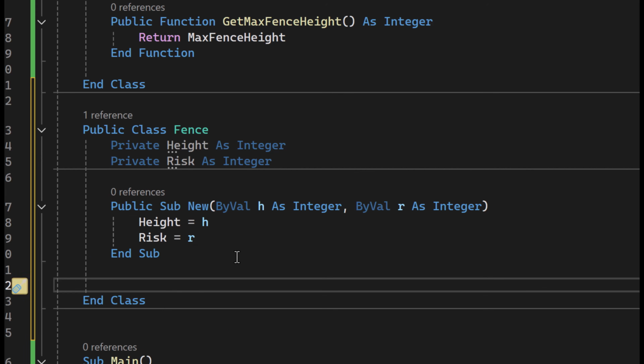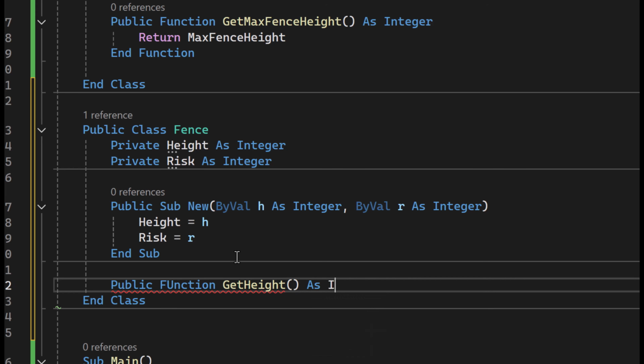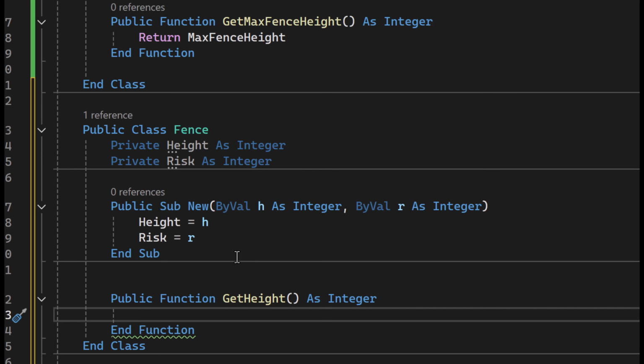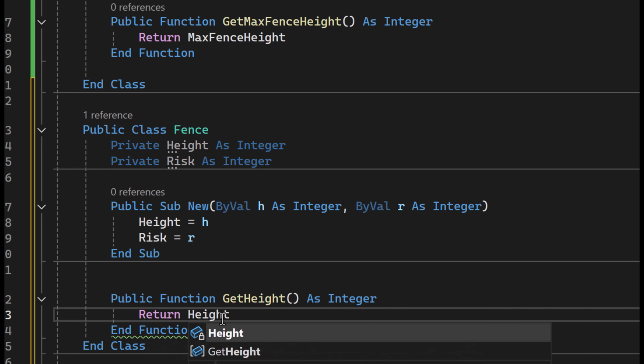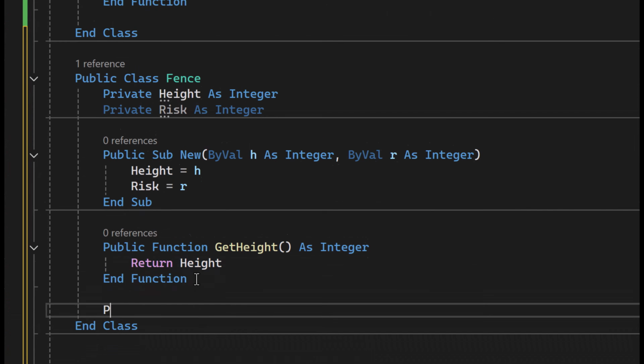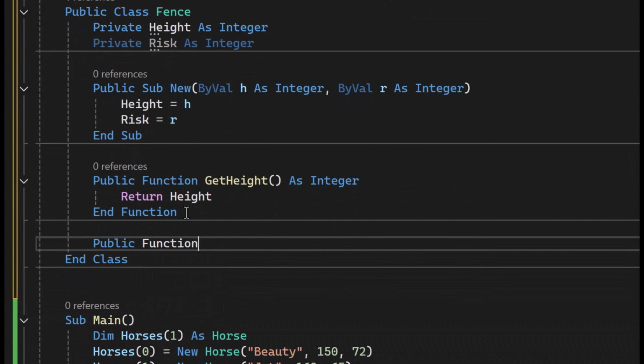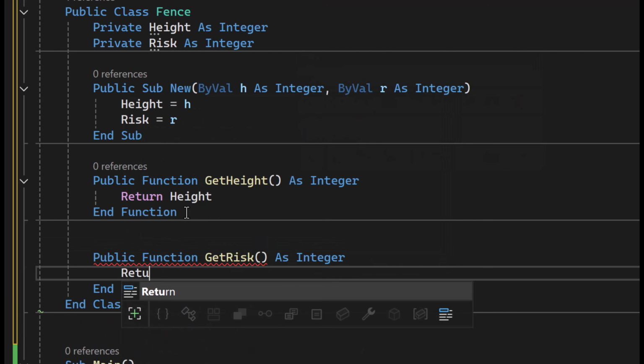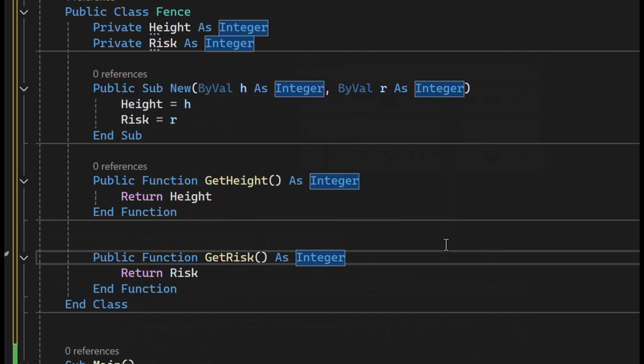What I need to do now is write those two get methods. So that's going to be public function, because functions return a value, GetHeight, no parameters, as integer, because height is an integer. That's what it's going to be returning. I return height. Then I do the other get method, public function GetRisk as integer, and it's just going to return risk. Just like that, we've declared the fence class and picked up more points on our paper 4 exam.